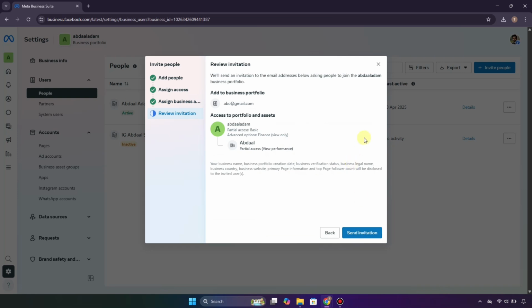Now the other person will get the invitation on their email address, and now it's up to them if they want to be in your team or added to your business suite. Then they will accept the invitation and will get there with all the access that you have given to them. So that's how you can add people to your Meta Business Suite.